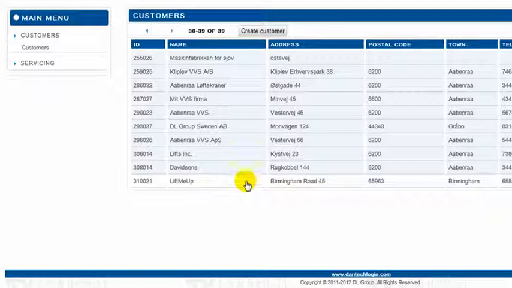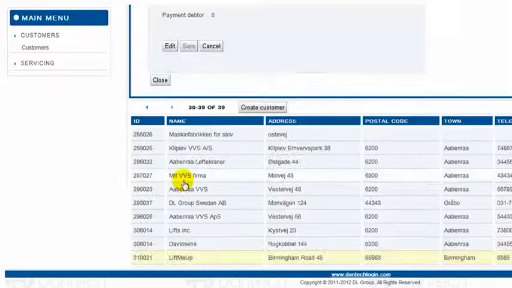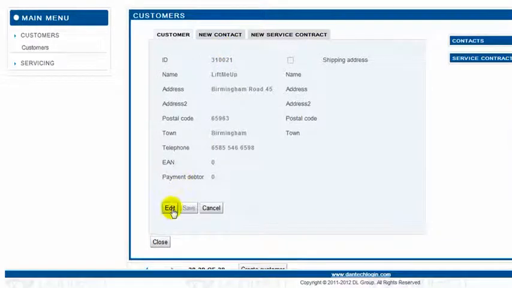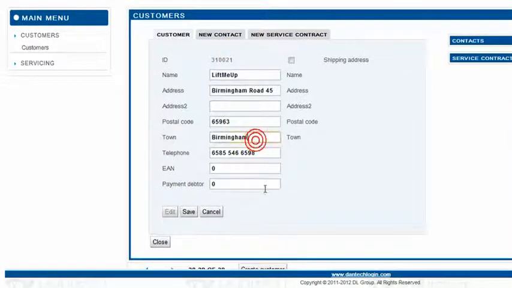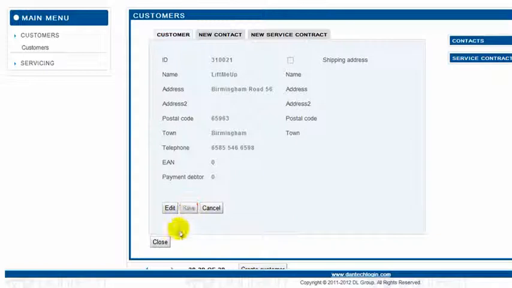Now let's say that Lift Me Up switches address, I could just click my customer, click my edit button, and then switch. Maybe they just moved a little down the street. Remember to click the save button and close again.